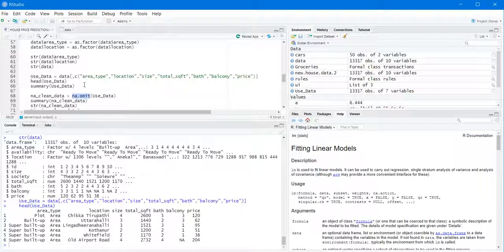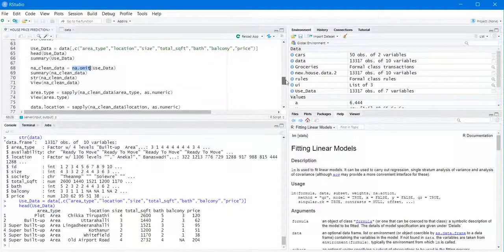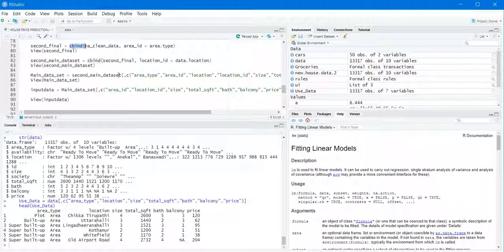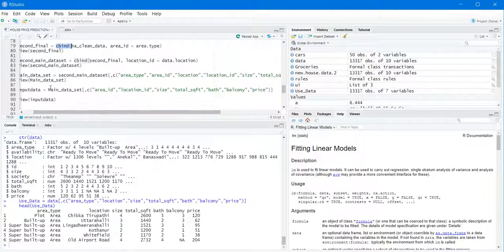After that I am taking a summary of that, and now I want area type and location as a unique ID. So for that I am applying the sapply function. In that I am taking area type as.numeric, because we want a numeric number. After we get the numeric number, we will join that column with our data set with the help of the cbind function. Now we will do subsetting again. So here you can see this is my final data set.